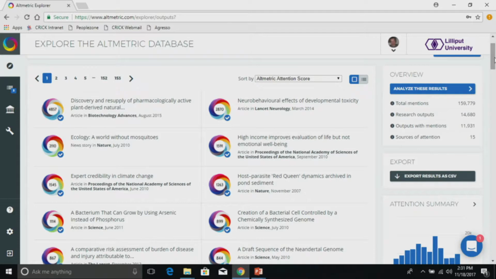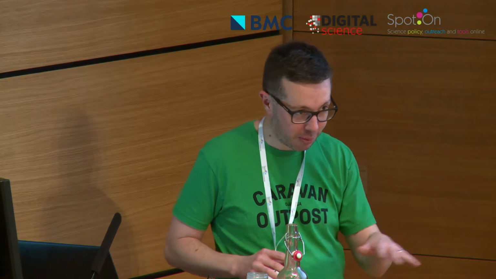A lot of the top scoring ones here, we're ordering by attention, have lots of different colors, and that's because when a paper gets popular, it tends to be mentioned in a lot of different places. It's very rare for a paper to be very popular on Twitter but not picked up anywhere else. It doesn't happen. In fact, that's one of the signs that someone's gaming the system and paying for bots or something.